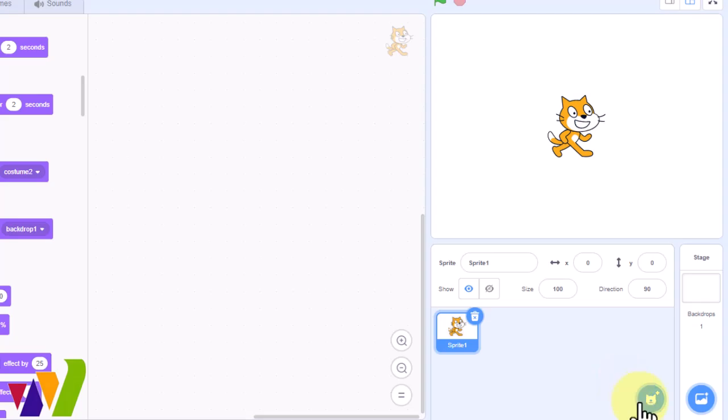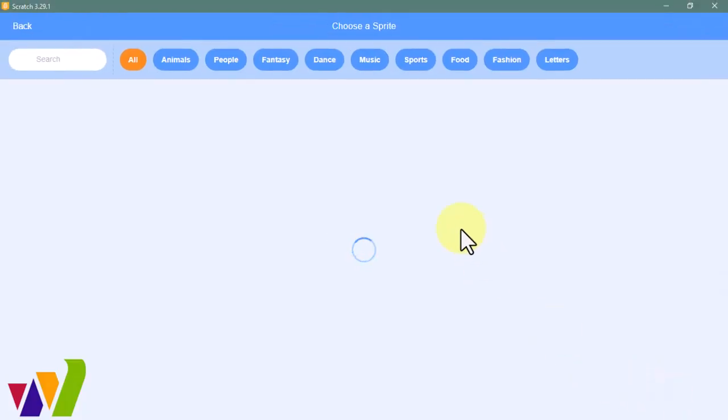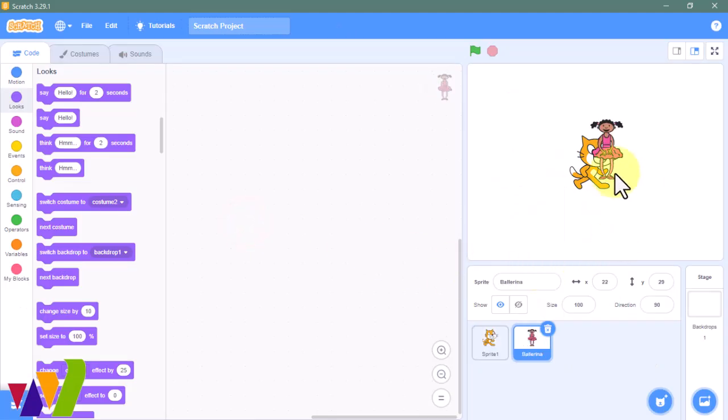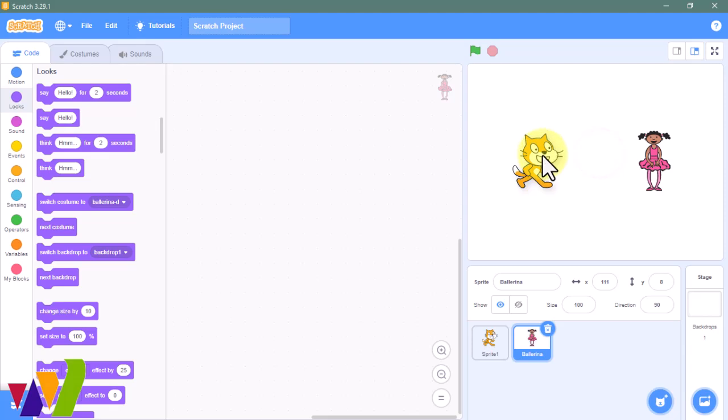Now let me get an extra sprite here for us to make an interaction, right? So let's use anyone. Let's use ballerina. Now we have a ballerina and we have our sprites, our cats. Now we have both of them here and I want them to say something to each other.